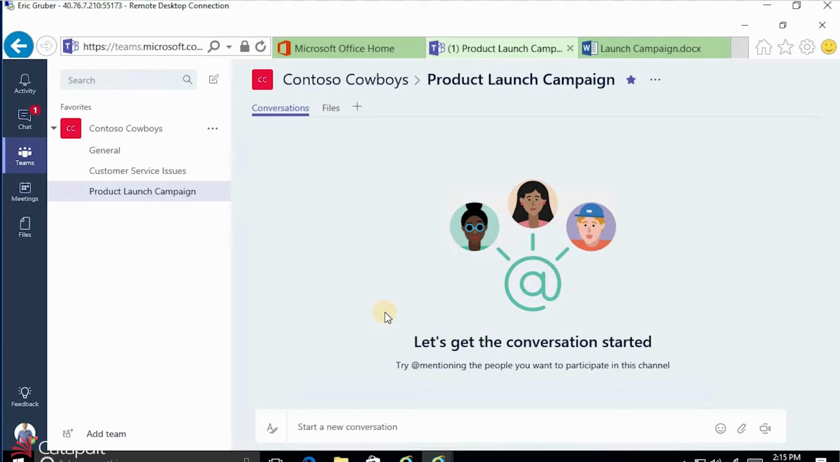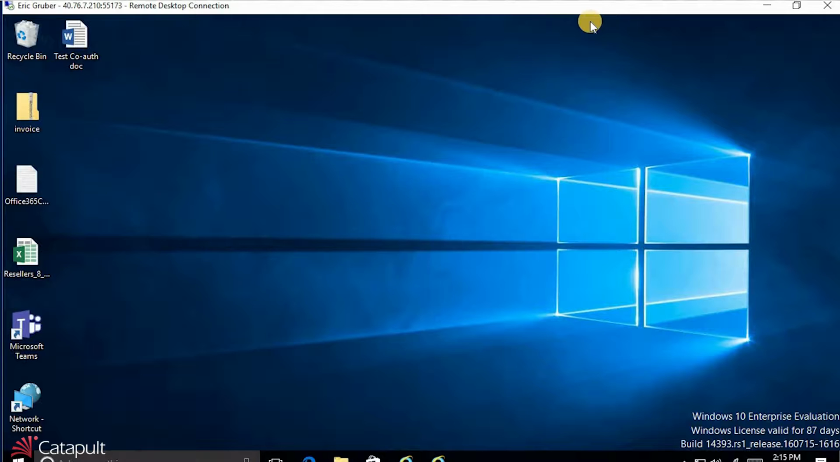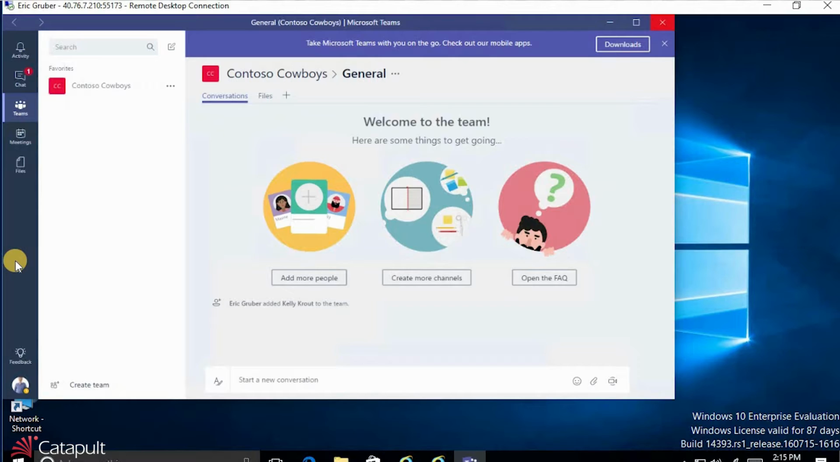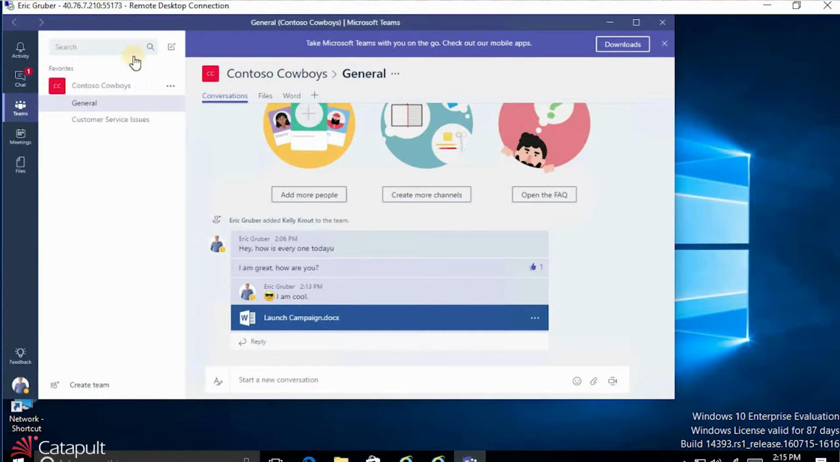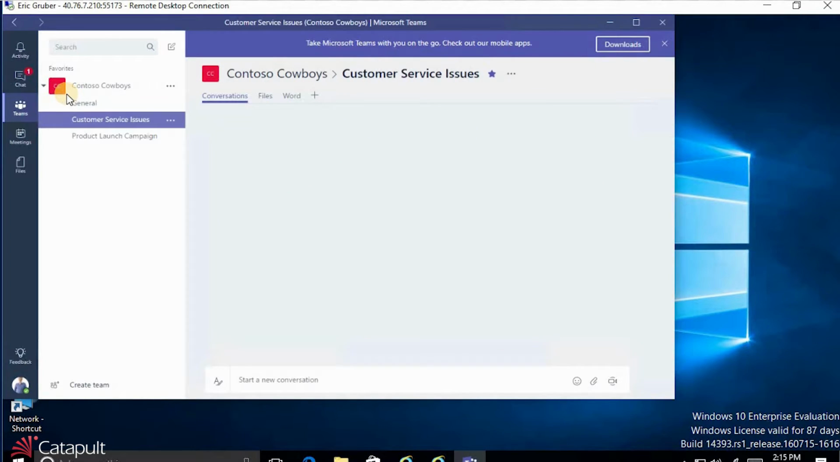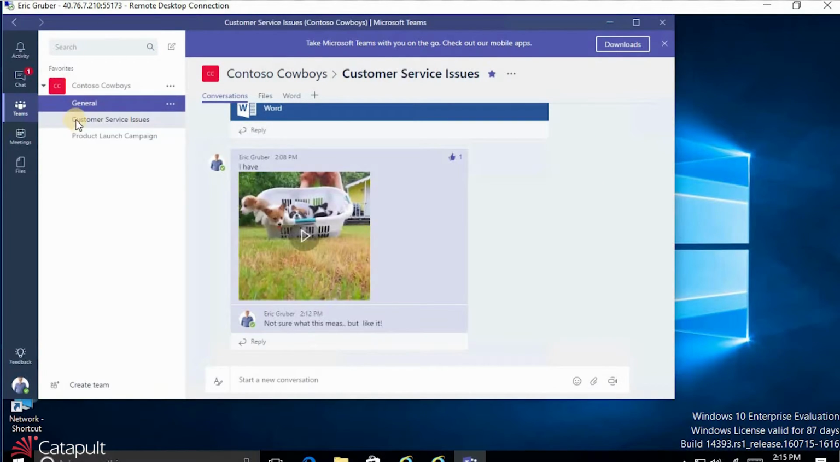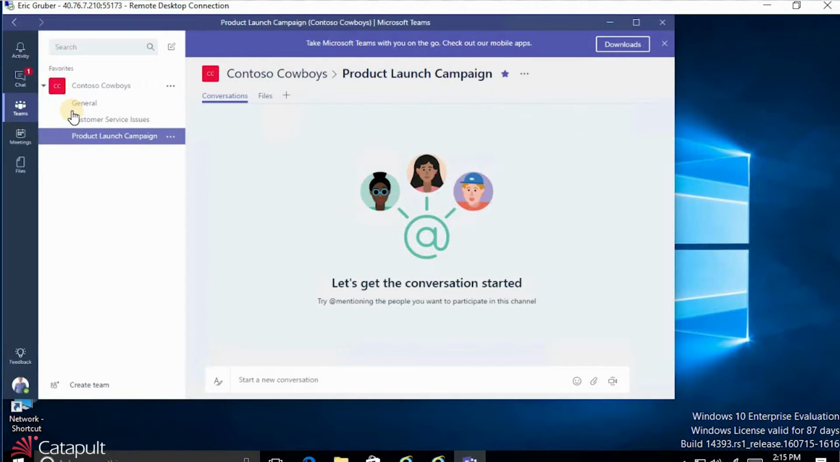Now, all of this is available through the web, but there's another way I can get to it as well. I can also get to this from a desktop application. So I can go over here and launch Microsoft Teams, and when it launches, you'll notice that it shows me all of the channels that I have inside of the system. There's my Customer Service Issues channel, here's my General channel, here's my Product Launch campaign, and so if I want to, I can work from this app instead of working from the web.